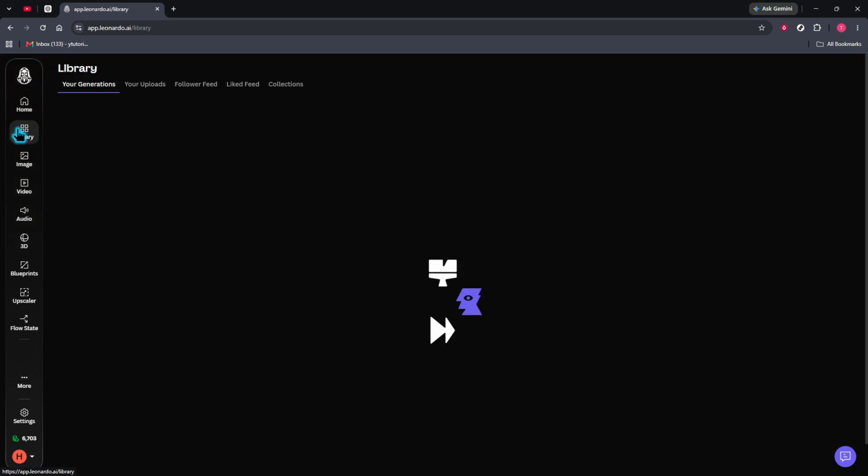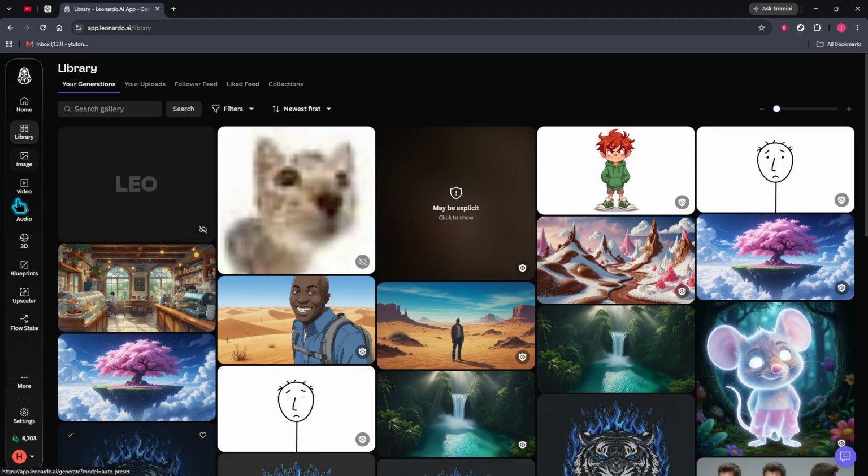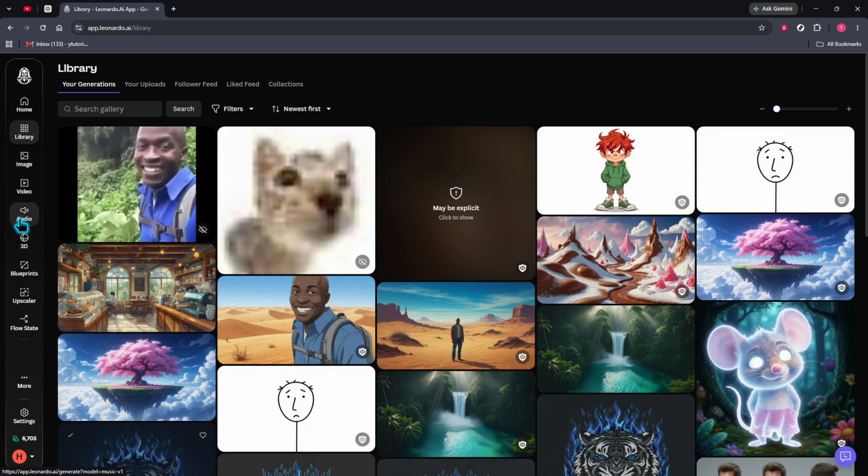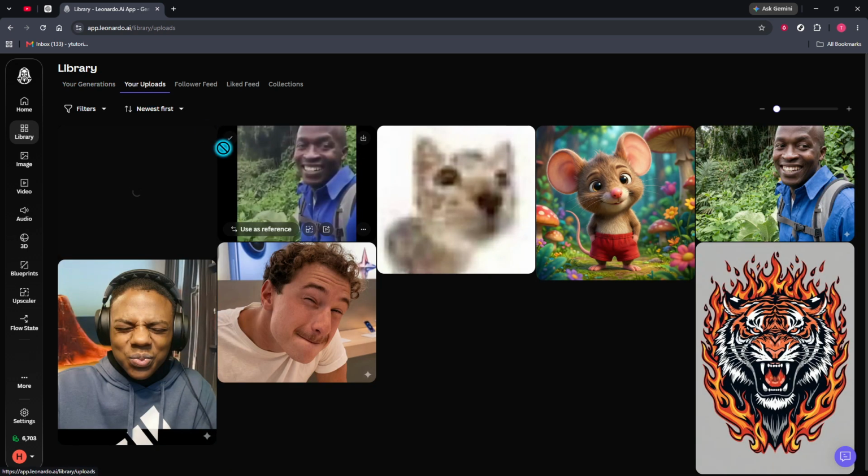This is where Leonardo stores your generated images and uploaded files, so it's the easiest place to find the image you want to improve. After that, click on your uploads. If the image you want to enhance is in your history feed or among your uploaded files, you can locate it there. Take a moment to find the correct image before moving on, especially if you have several similar versions saved in your library. When you've found the image, hover your cursor over it.